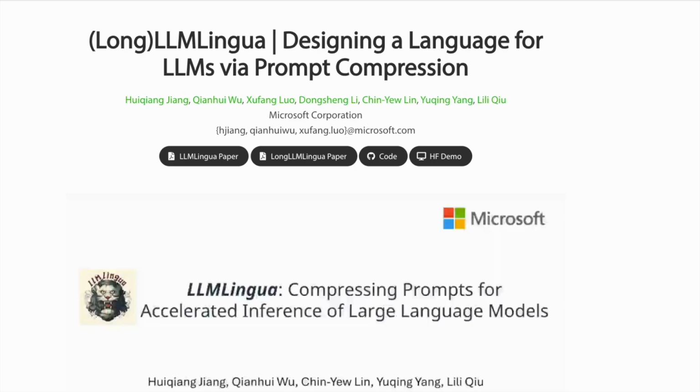Guys, welcome back. Today we will be exploring an open source project by Microsoft for prompt compression, which is LLMLingua. So let's dive in. Large language models have demonstrated remarkable capabilities and have been applied across various fields.